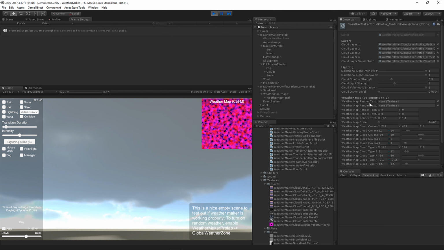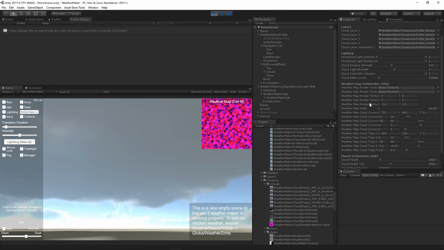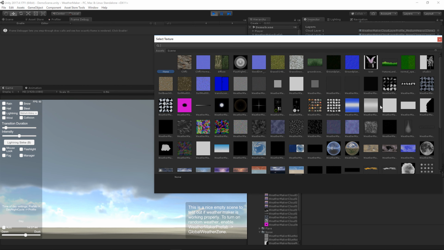Alright, let's go into the weather map. The weather map is kind of the heart and soul of the volumetric cloud engine for WeatherMaker. It has a lot of properties, so let's get started. One is a weather map render texture override. This basically lets you change the weather map. Right now it's procedurally generated, that's the default. But if you don't like that, you can specify your own texture.